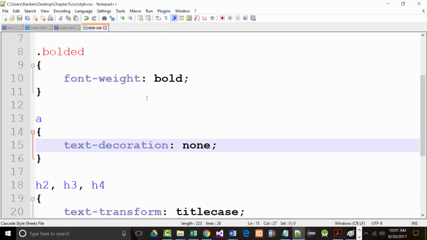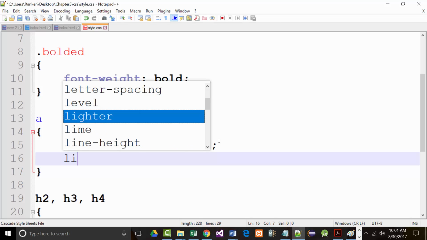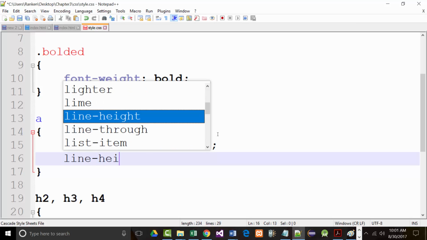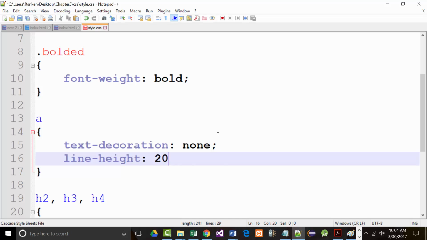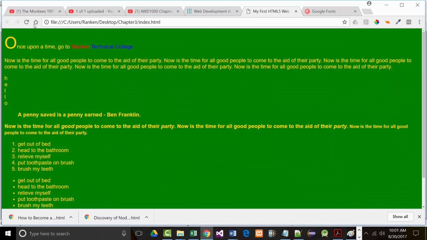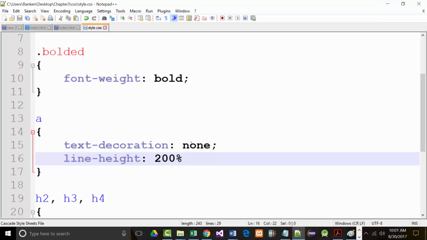I'm going to say here for my A tag, line height. We'll try a percentage, just so you see it. Line height 200%. Okay? Now I'm going to go back to here, and I'm going to refresh. See where it says Rankin Technical College? And why didn't it change? I don't know if you really use line height with that, but... What's that? Oh, that may have been what it was.